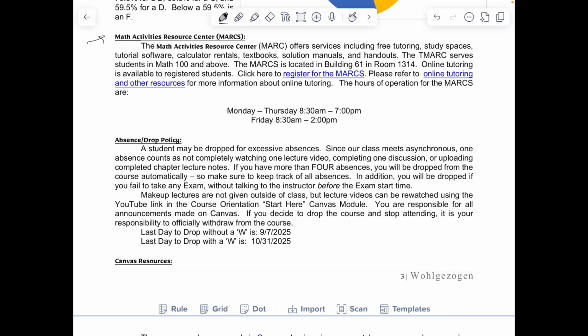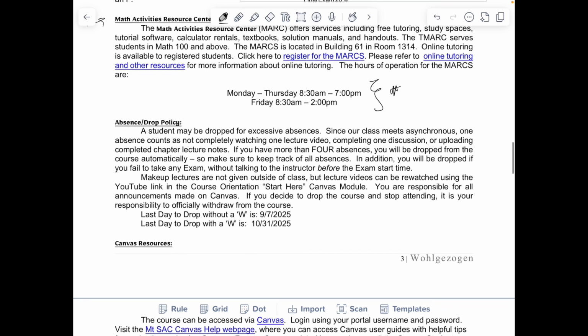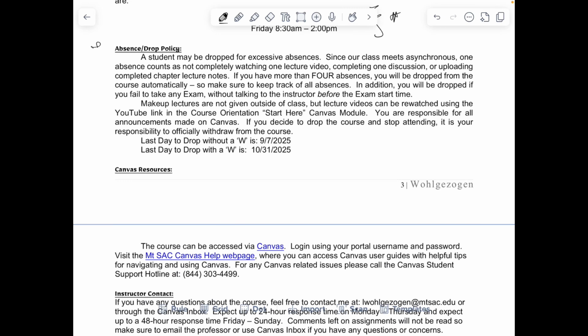And so there's information there to register. You do need to register. It does not show up on your transcript, and it also does not cost anything to you, but they need to keep track of it for funding purposes. So definitely sign up. A good idea is to sign up right away, and that way it's there just in case you need it. The hours of operation are listed on here.